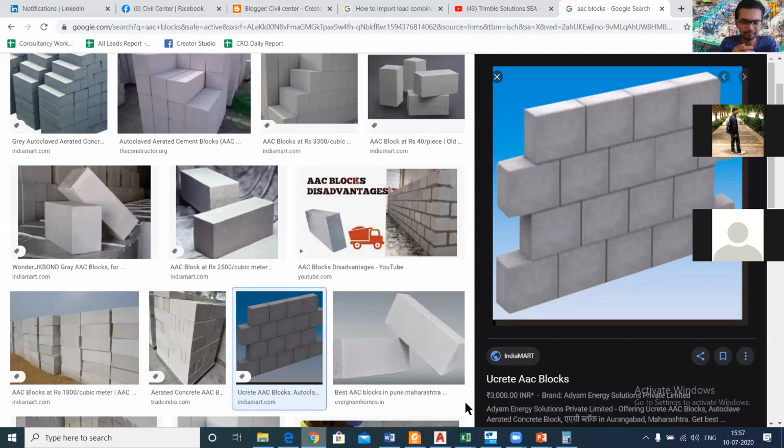Sir, is double AC block the same as fly ash block? No, fly ash brick is different and double AC block is different.